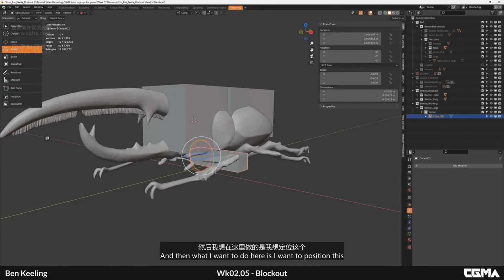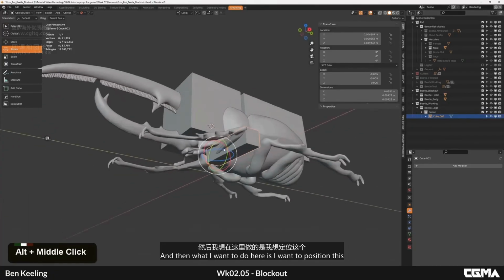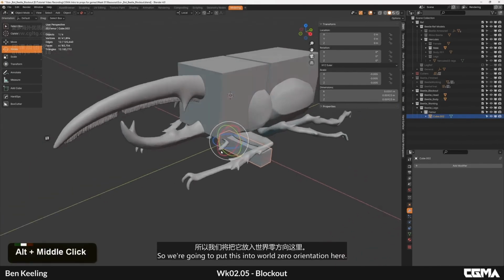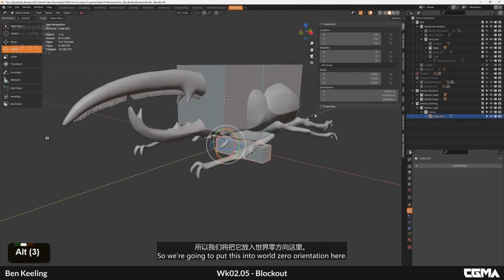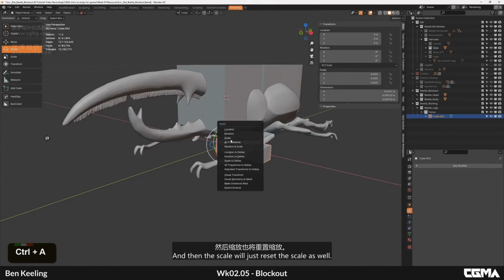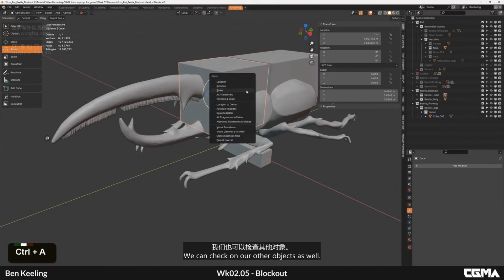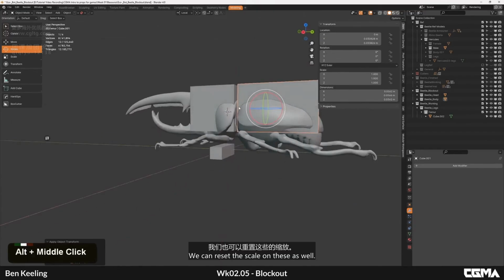And then what I want to do here is position this and reset the transforms. So we're going to put this into world 0 orientation here. And then the scale, we'll just reset the scale as well. We can check on our other objects as well. We can reset the scale on these as well.